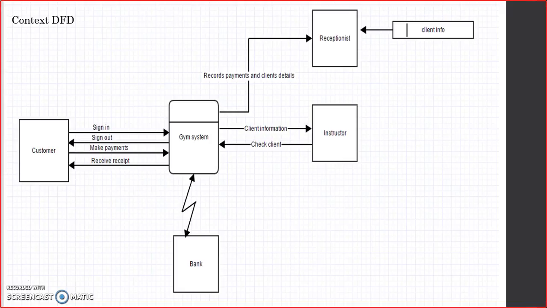And now we'll go to the context DFD, which is a data flow diagram showing the scope of the system, whereby all external agents and all data flows in and out of the system are shown in one diagram, with the entire system represented as one process. So we have the gym system, which is a process, and then we have the various data flows from the external agents, which are customer, receptionist, instructor, and bank. And then from the gym system to the bank, we have a real-time communication with it, and then we have a data store right here on client info.